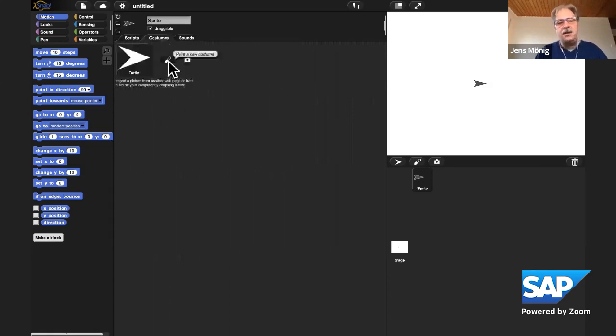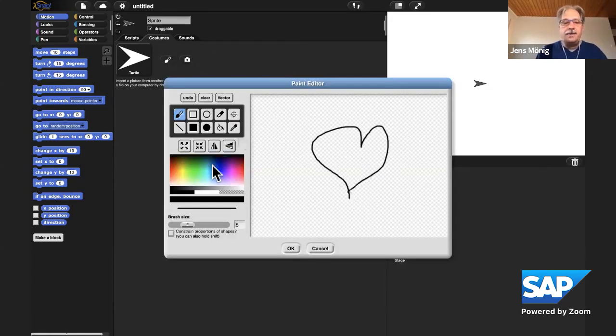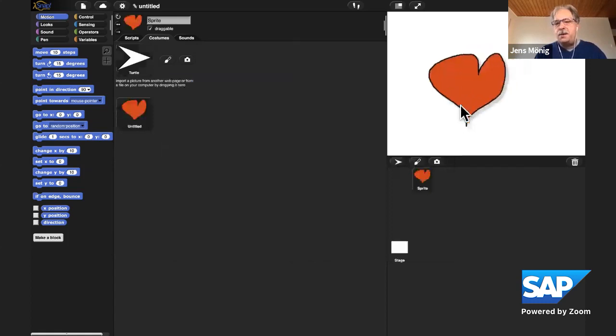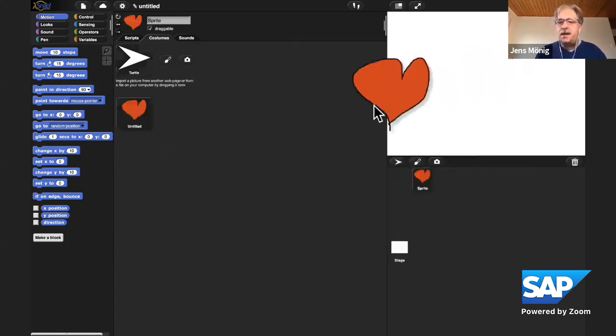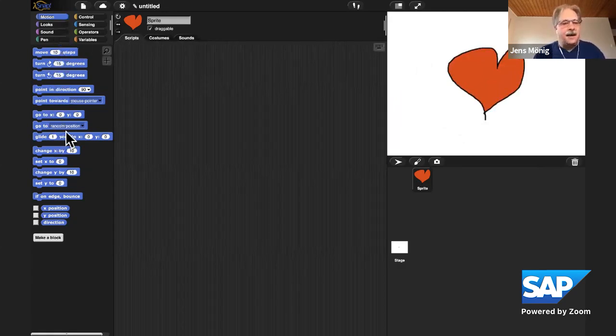There's also a cheesy little paint editor that lets me draw a costume. So I can draw something. It's really just a very basic editor. But when I've drawn something, it's not just a picture, but it's an object. And I can do things with that object. So on the left side, there's a palette with these puzzle piece blocks that allow me to do things.